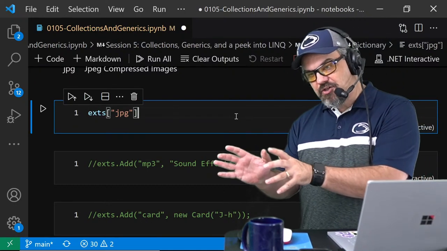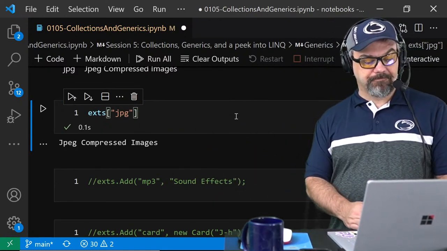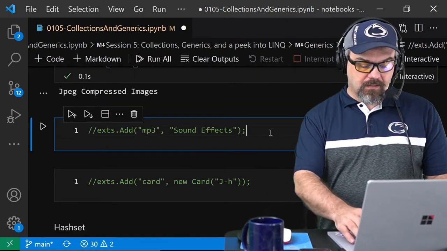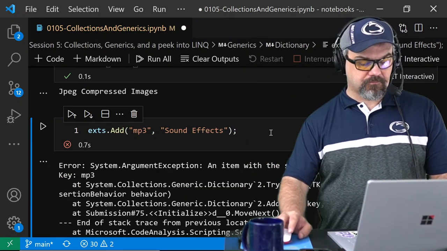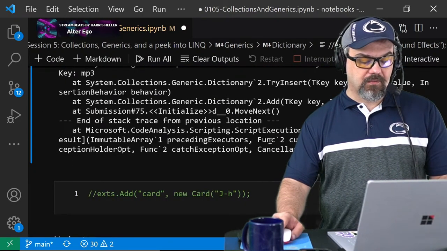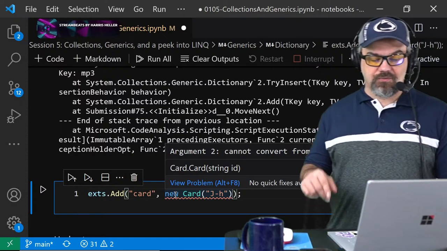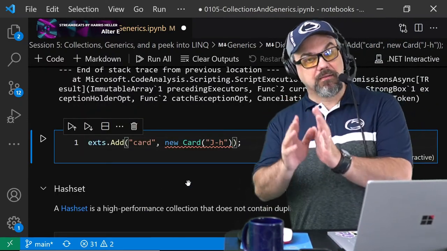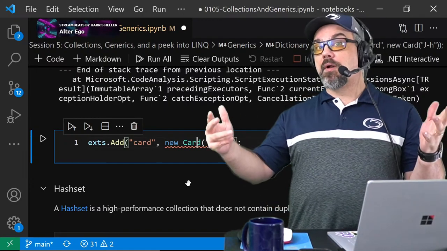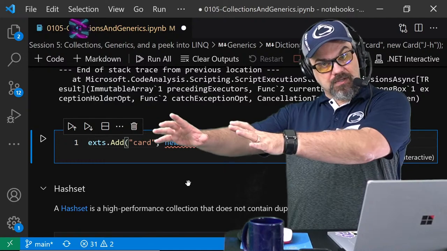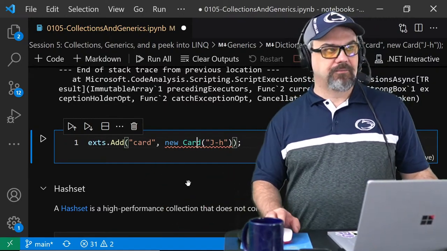And I can reference items in that dictionary, not just by the index, but also by the key, just like we saw earlier. So there it is, JPEG compressed images. I do have the type safety and the unique key constraint, so I can't add the same key twice. And similarly, I can't add something that doesn't belong. If I want to add a card, nope, cannot convert from card to string. So, type safety. This is very important, and this helps ensure that your collection only contains the types that you want. You may want to allow many different types in your collection. That's okay. Use those collection types we saw earlier, but when you want it to only contain one type, use these generic types.